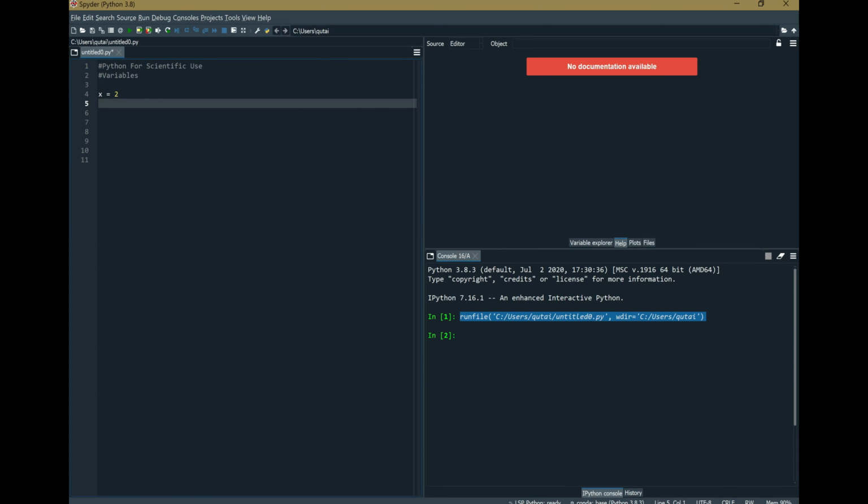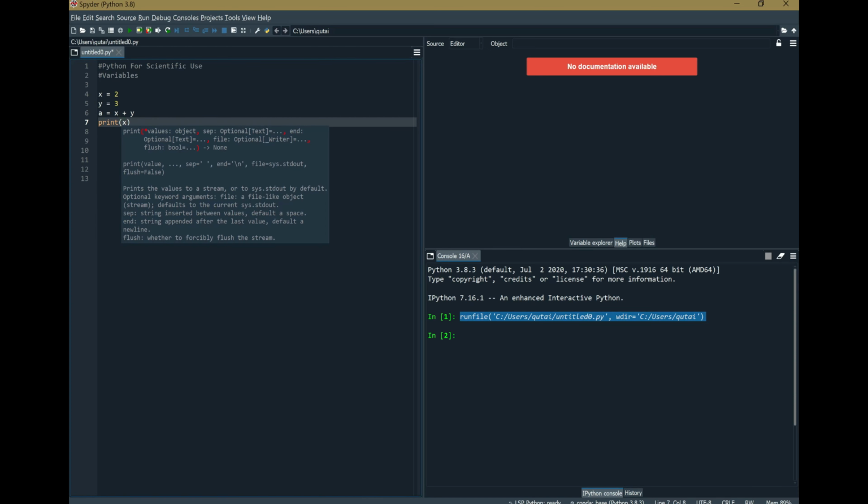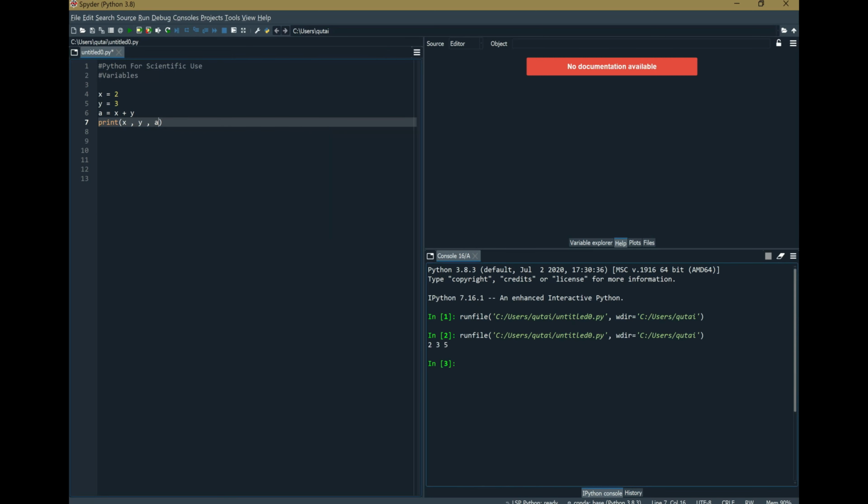x equal to 2, and let's say y equal to 3. And here we make a equal to x plus y. Then we go to print x, y, and print a. And we hit run. We get 2, 3, 5. 2 is x, 3 is y, and a is x plus y here. So that's how to use variables in Python.